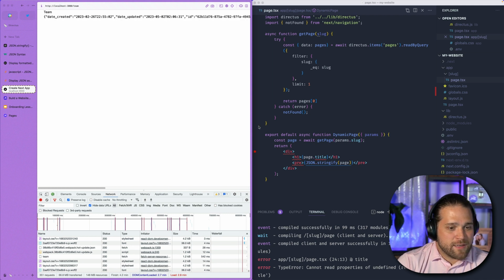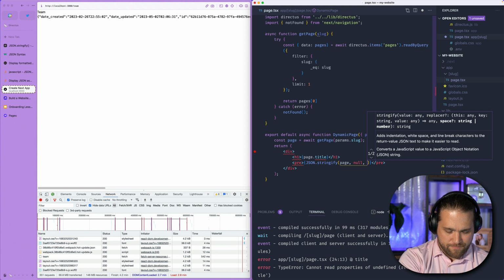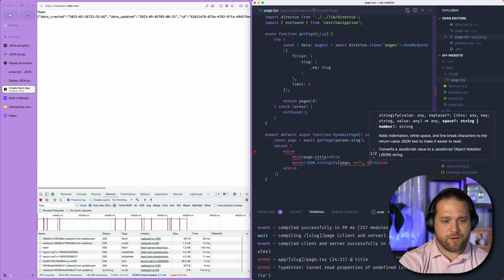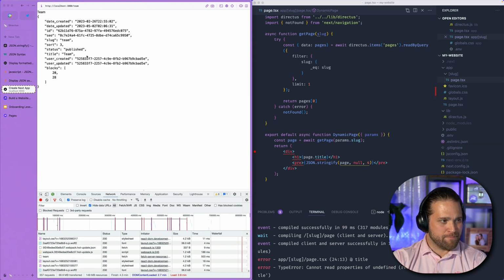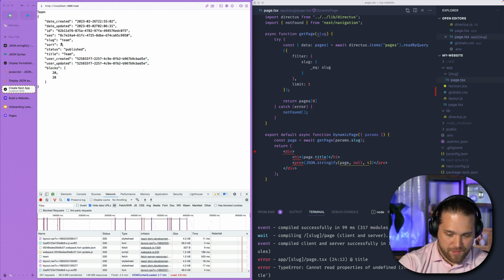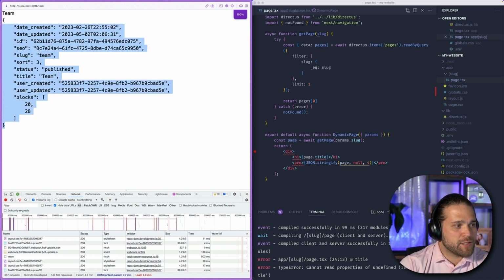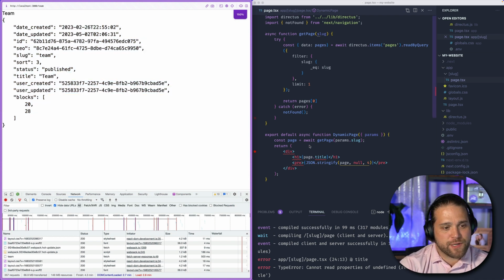Okay, I don't like this. What's that? Let's add some parameters to the JSON stringify, right? That should clean it up. Okay, so here's our actual page data. If we zoom in to like 150, we can see our page data coming from Directus over here.